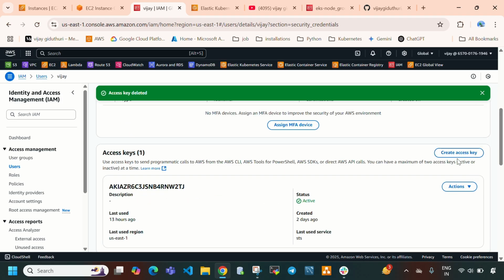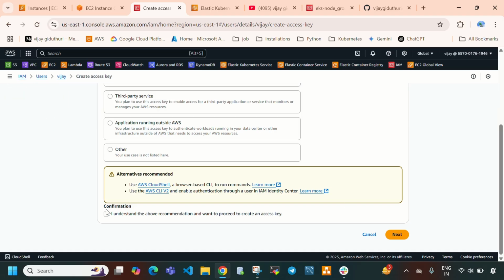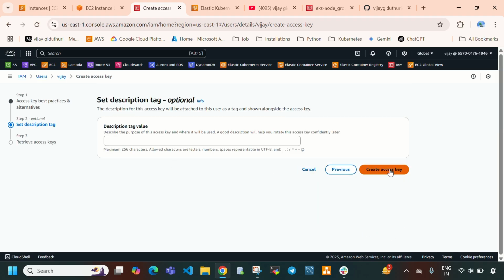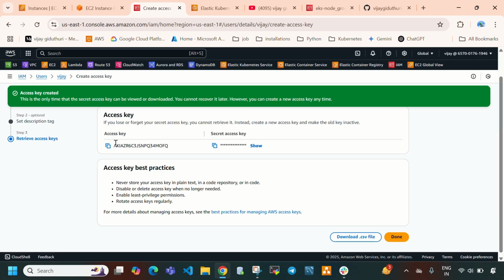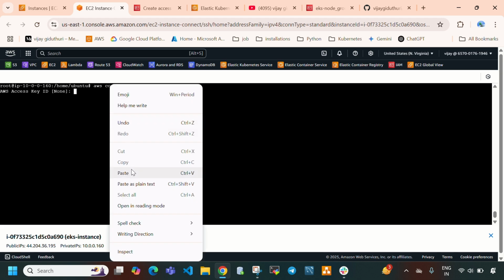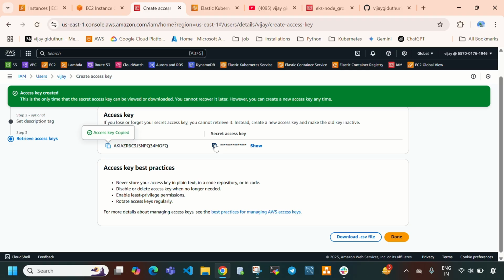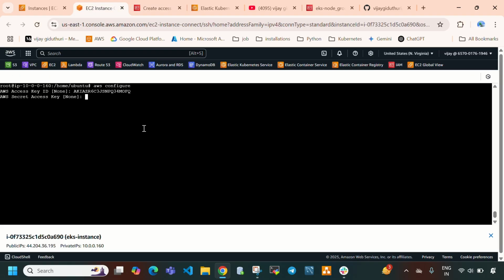Directly select Create access key, select CLI, select the confirmation, then Next, and Create access key. Here you can see this is the access key and this is the secret access key. Directly copy this access key, come here, paste it and enter. Now we need to copy the secret access key, paste it here and enter.